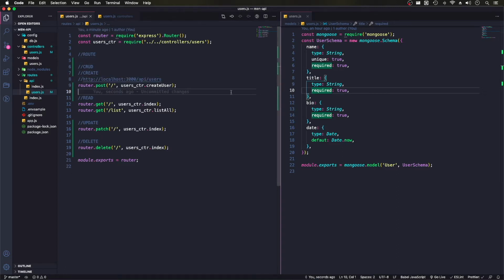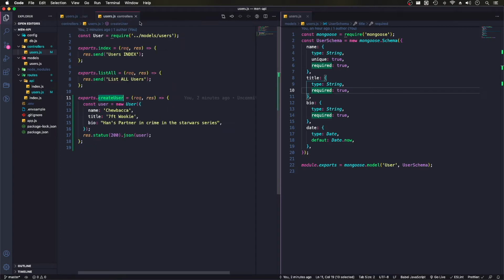So we can see that. Now we need to be able to test out our endpoint here. And to do that, we're not creating a front end, so we can't really test it out using something like React or Vue or any kind of front end framework.